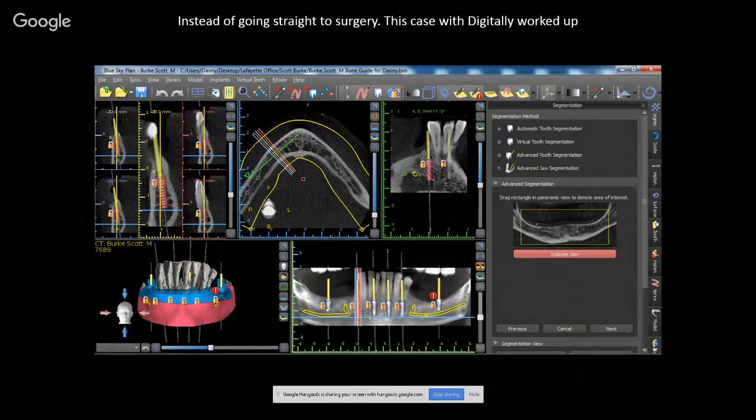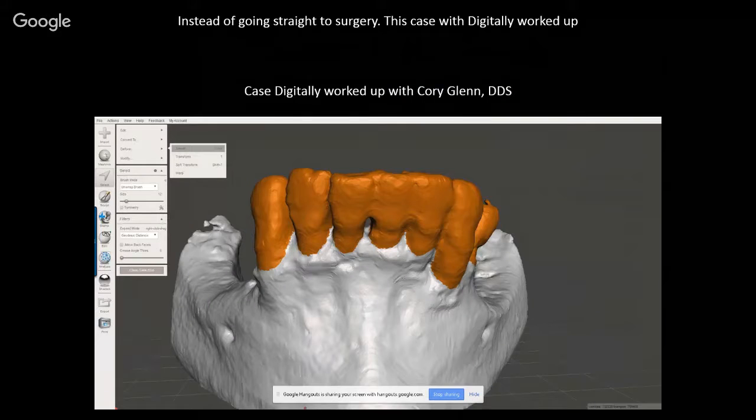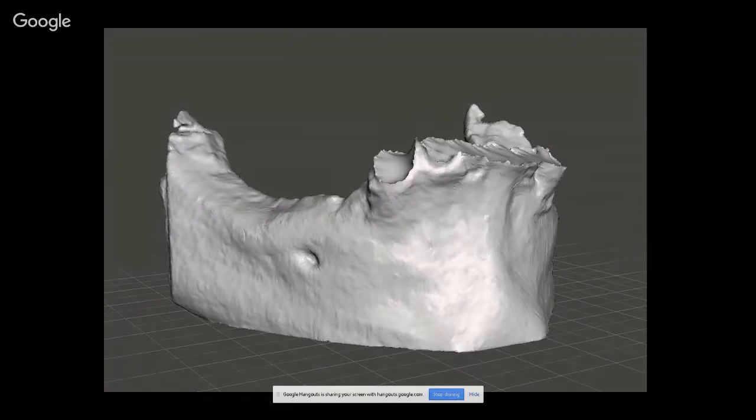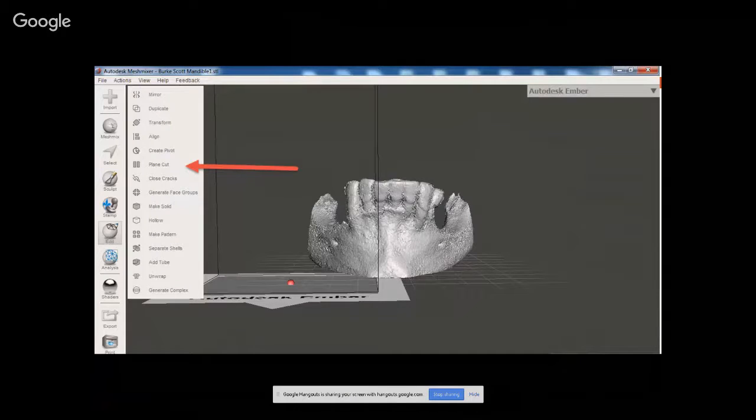So this was actually worked along with Dr. Corey Glenn in 2016. And what Corey did was, this was one of the first cases that him and I worked together with. He highlighted all of the teeth in a software called Mesh Mixer that's free. He digitally extracted the teeth and then did what's called a plane cut in Mesh Mixer.